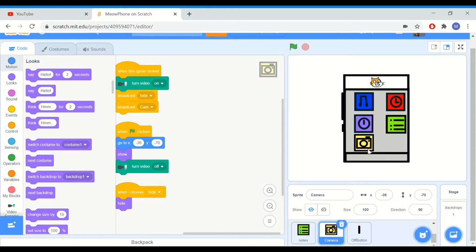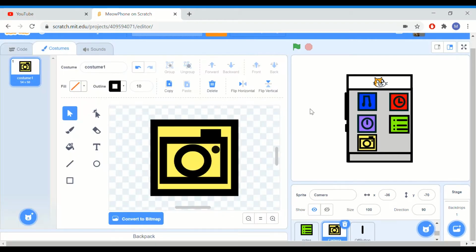Today I'm going to show you how to make a camera and an off button in our Scratch game. So first, what I did was I created my camera costume. So costumes, I just went to paint, create new costume. Then I just made a yellow filled square, a yellow filled rectangle, a yellow filled circle, a dot, and then a rectangle.